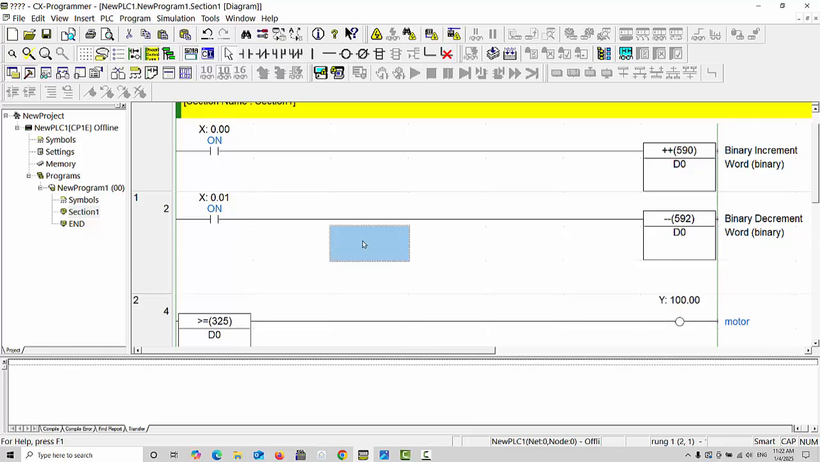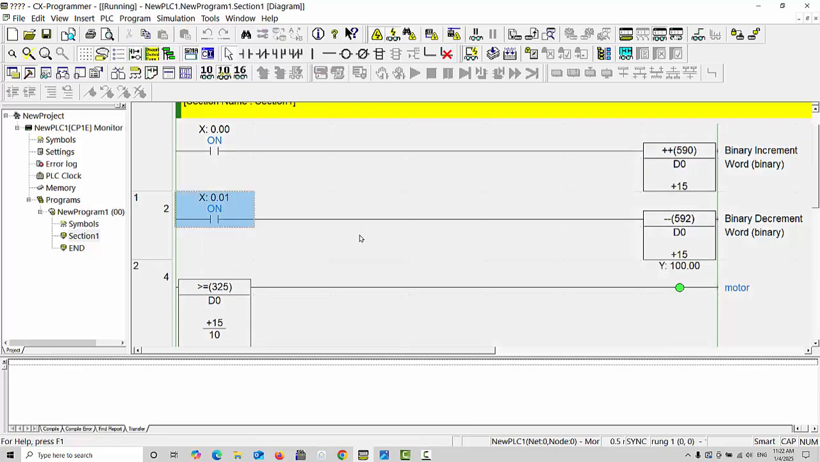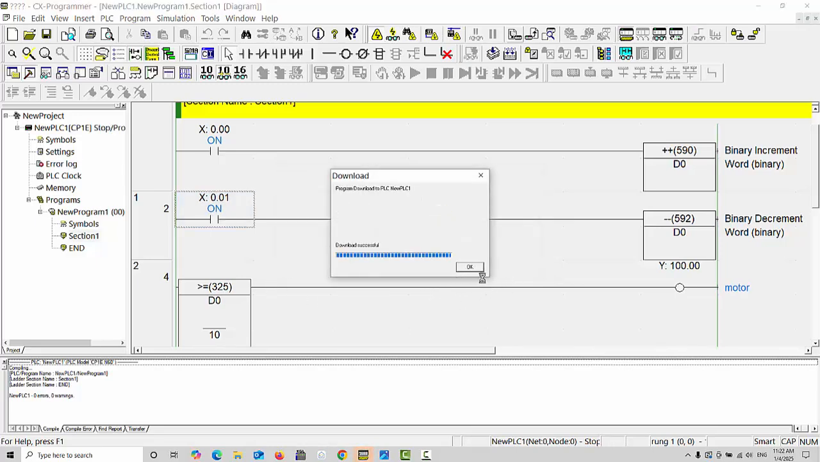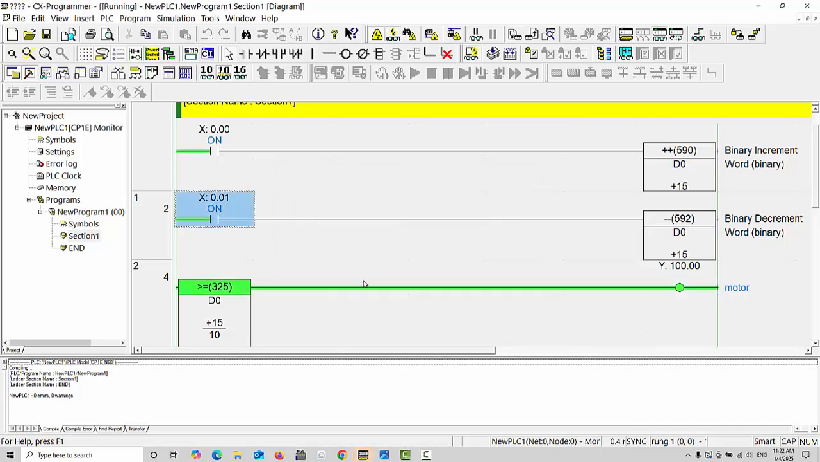So this program I will just write to the PLC, and let's check. Click OK, and again click OK, and go online. Now your motor is on because D0 has some value. First we will reduce the value, but you can see this is the value. Why is it showing a value like this? Because we are using the signal directly, so it is giving continuous pulses.